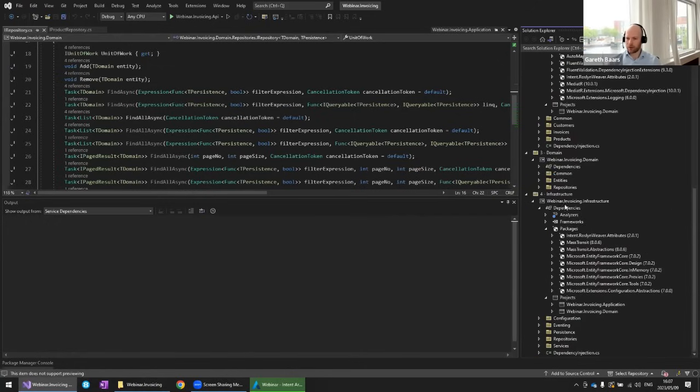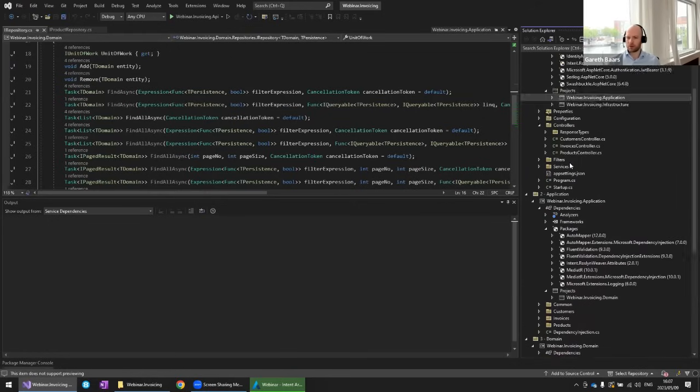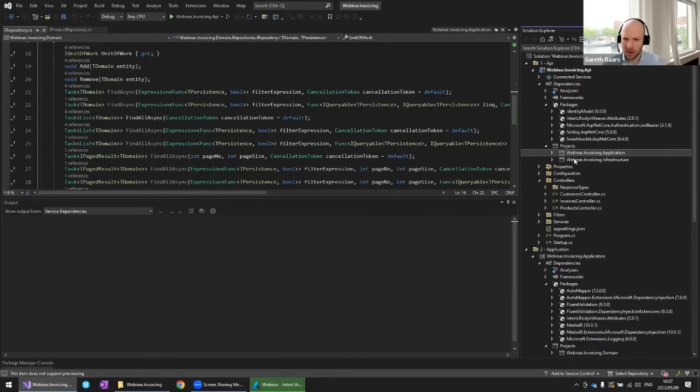Similarly on the infrastructure side of things, as we discussed earlier, we could swap out Entity Framework for MongoDB or Cosmos DB or CouchDB or any of those, and we would not have to change our domain and application layer because they are completely independent of these technology layers. Okay, so I think that is hopefully very clear at this point.